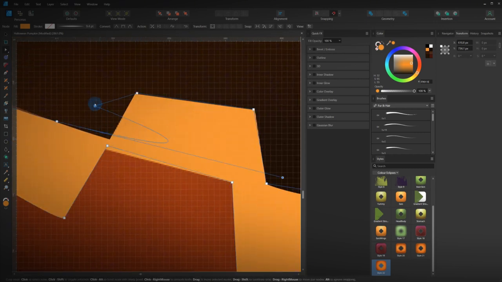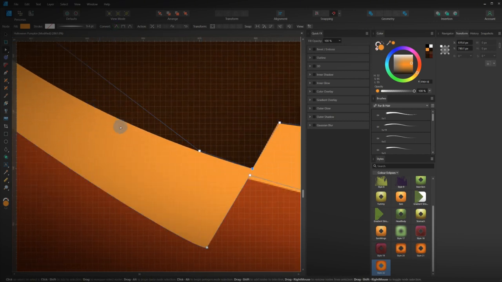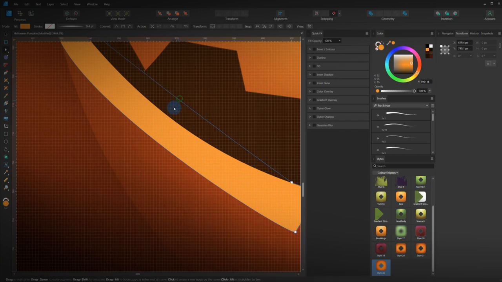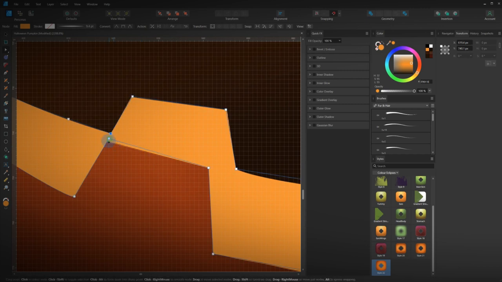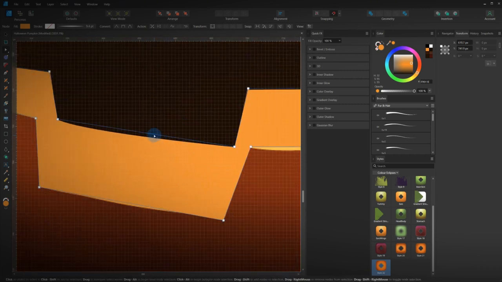So now you can see here we've got some weird thing going on. Worst case scenario, range it too sharp. Okay, it's a good time to go in and change our curves a little bit so we've got more shape to those teeth.